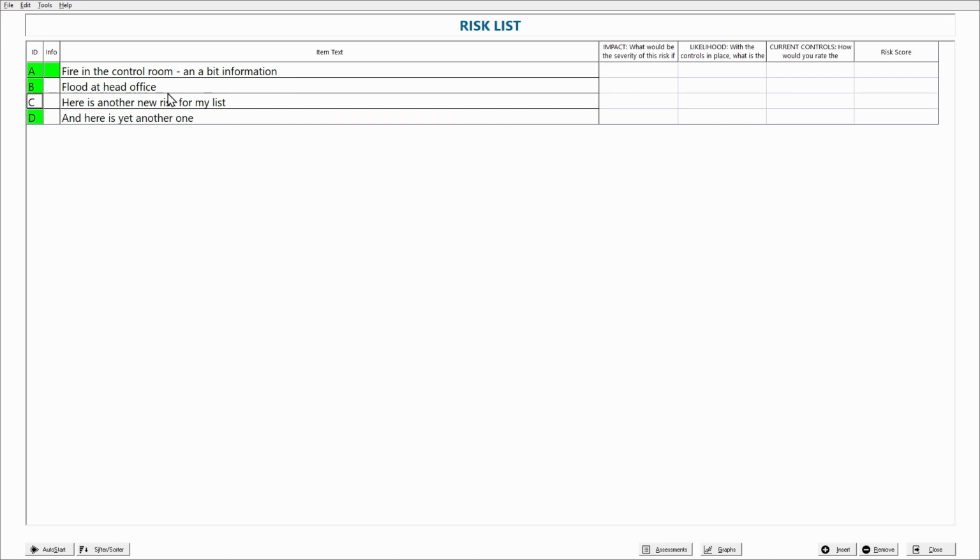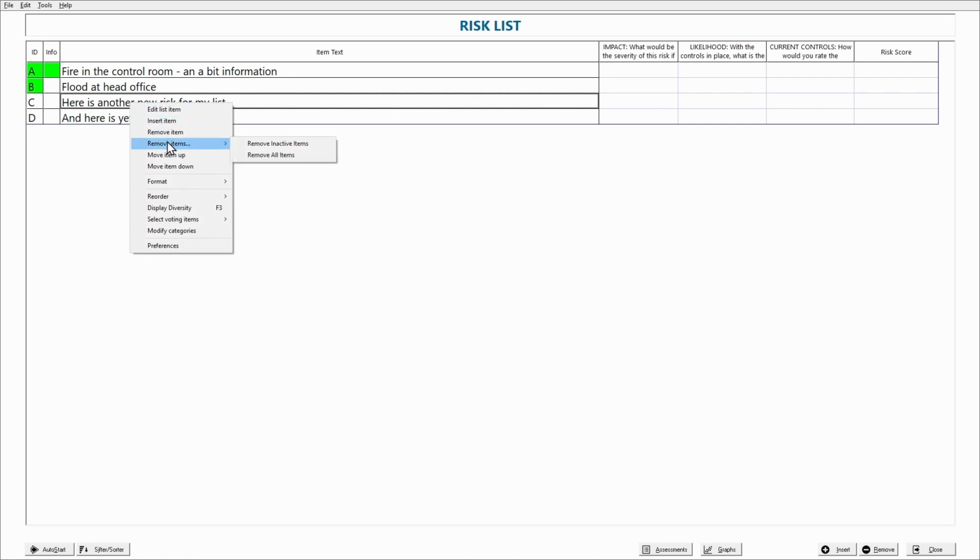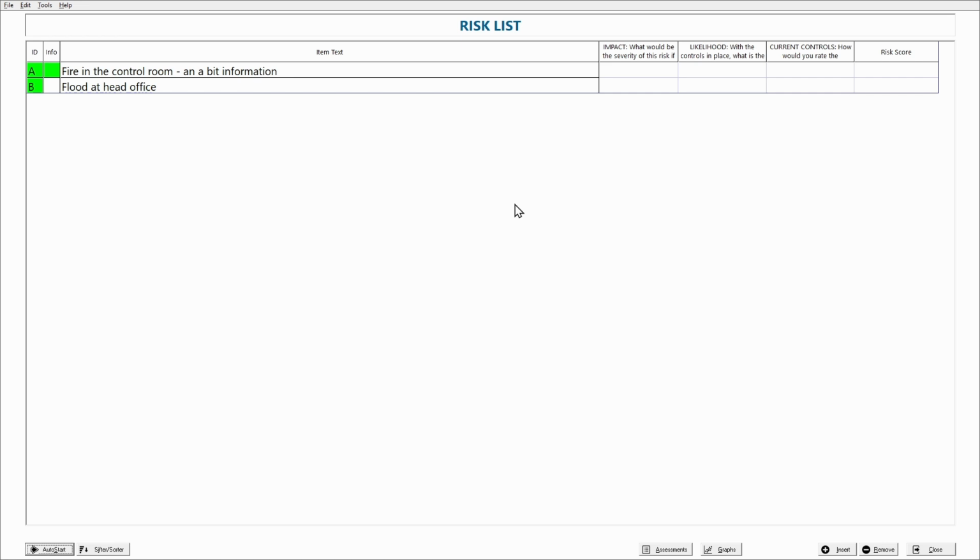Another thing you can do is bulk delete things if there's no data. Let's say we want to get rid of C and D. If I deactivate them both, right click, and then go into remove items, plural. We did remove item to get rid of the previous item C. What I want to do now is remove all the inactive items. The active ones are A and B because they're green, inactive are C and D. So remove inactive items and they're gone. So that should be quite a good starting point for anybody just getting used to how to create a risk list in Matrix.